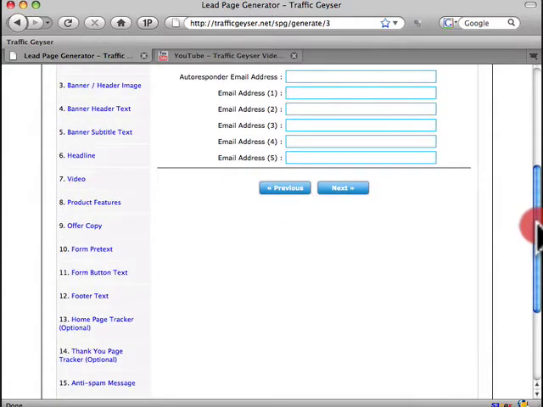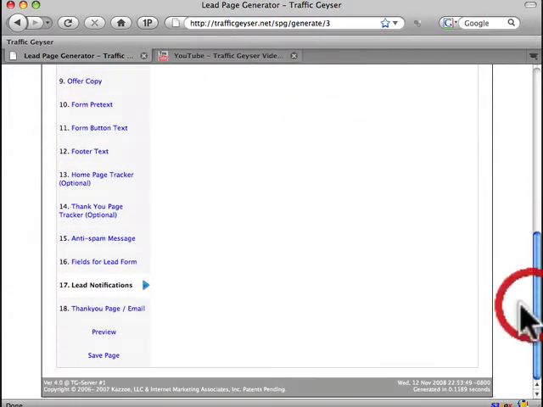Now you don't see it on this screen right now, but we have recently added SMS updates. So if you have someone on your team that you want to immediately receive leads, literally within 2 seconds after they come in, you can have up to 5 mobile phones get notified.